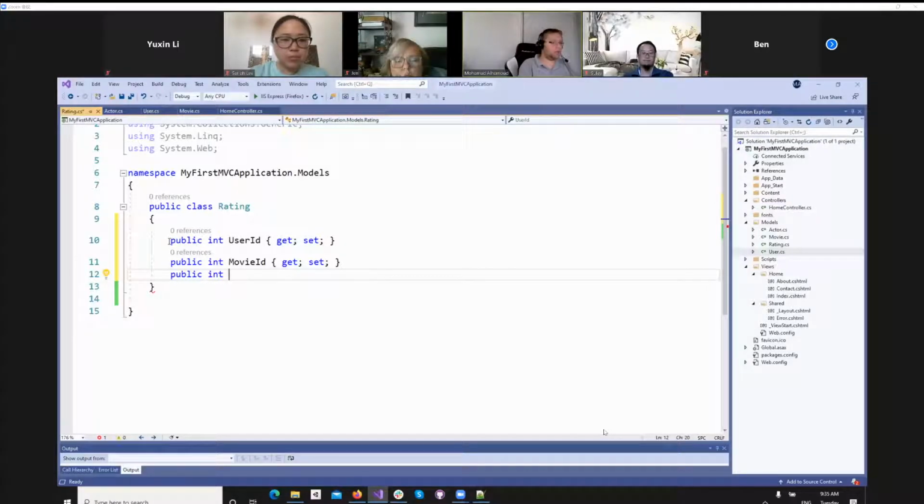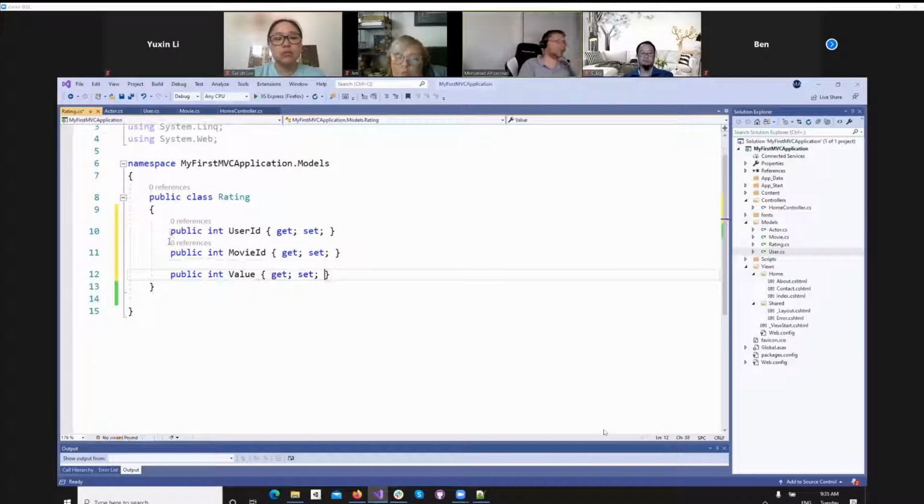So this one could be the value. What is the value that this user chose for this movie? Eventually this rating class will be like: user number one rated the movie number four, and he said it was average, it was six. Then another one, user number five rated the movie number six, and he liked the movie very much, so he rated it 10. Just something like that.